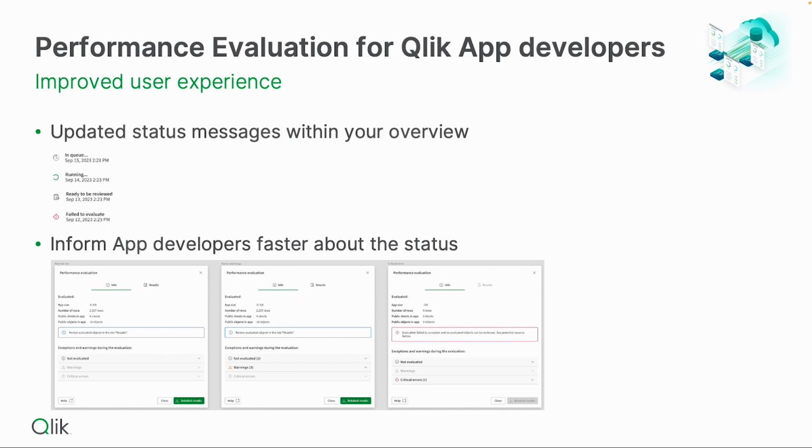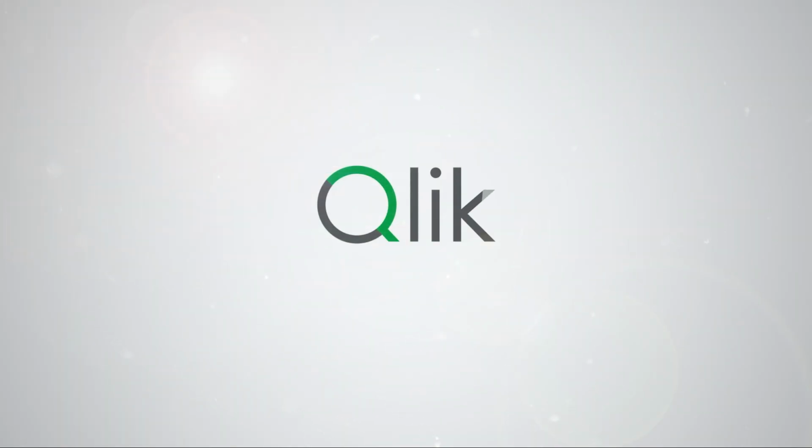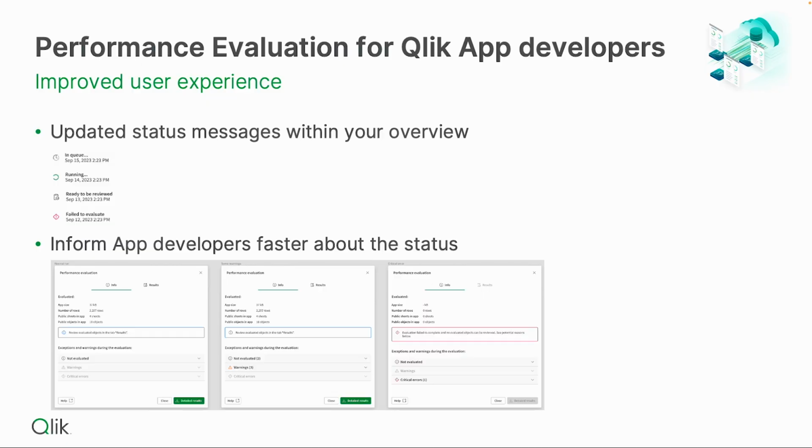So what is it that we are doing here, as a quick summary? In this improved user experience, the focus was to deliver better status measures within the overview. So this is what you can see here: in queue, running, ready to be reviewed, and even when there's a failed to evaluate example, we're going to notify people right away with better and easier to understand messaging, as a status on the evaluation itself.